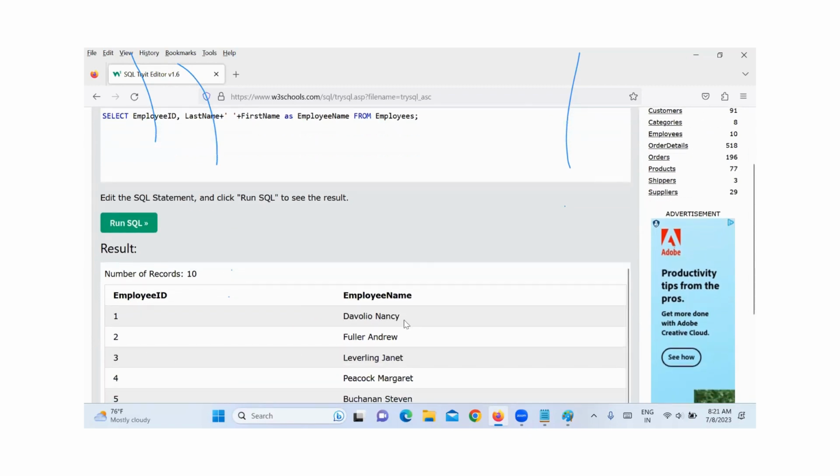Employee ID, last name and first name combined together, we are displaying as employee name, right? Only for output purposes I'm joining last name plus first name. For joining also we are using plus, right? If it is numbers, digits, if you do plus, it will do addition. If it is two strings, plus will join them. Concatenation. So plus is used for addition, and plus can also be used for joining, for concatenation purposes.